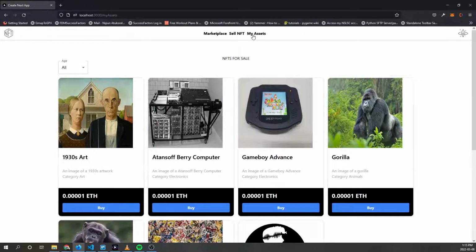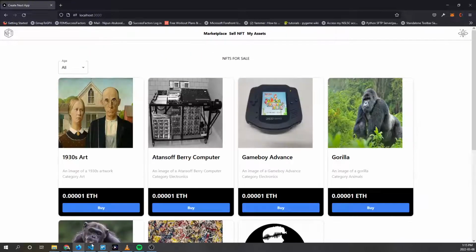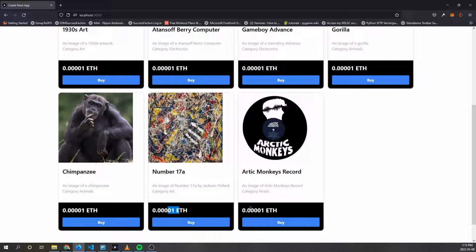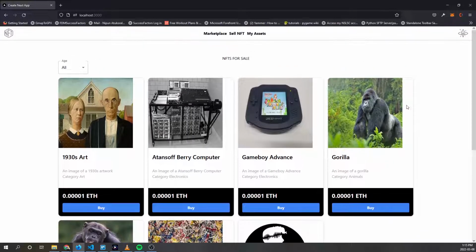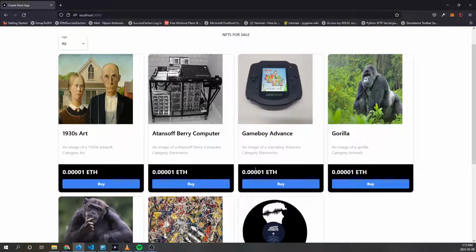And now if we go to sell or my assets, you can see this computer image, this NFT, has been added to my assets because now I currently own it. And if you're wondering why they all have the same price, it's because of the way I coded my application. I made it so that the price had to be this exact amount for many reasons, including the fact that I want to conserve my Matic amount. But you can easily change this if you want to.